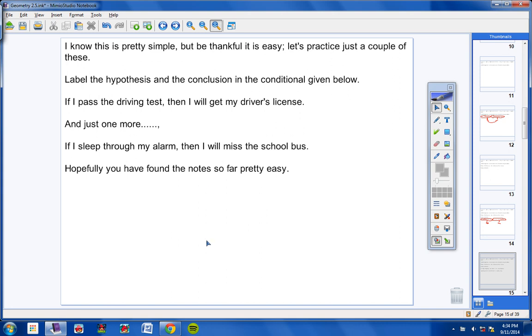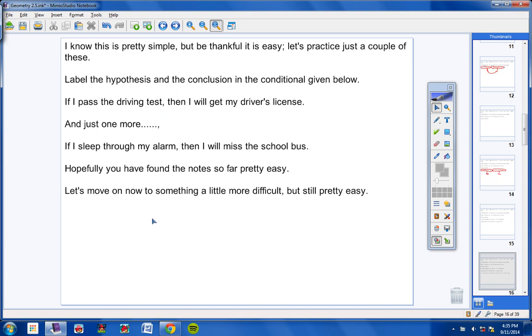Okay, now hopefully you have found the notes so far to be pretty easy. I mean, they really have been probably very boring, but again, I would rather bore you than lose you, okay? So hopefully you found the notes pretty easy. Let's move on now to something a little more difficult, but it's still pretty easy. It's just a little more difficult, okay? I want you to take a comment that I'm going to give you, and I want you to learn to write it in if-then form.